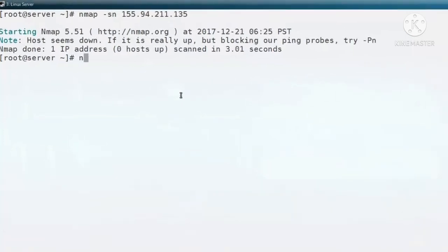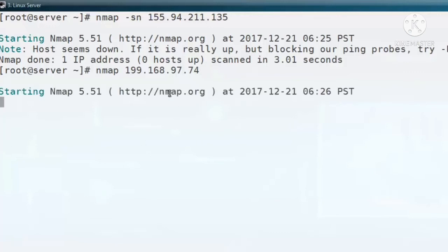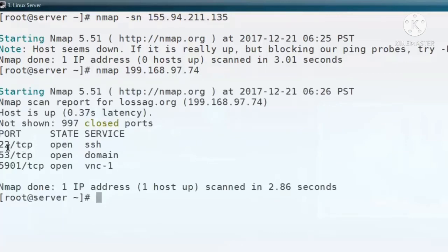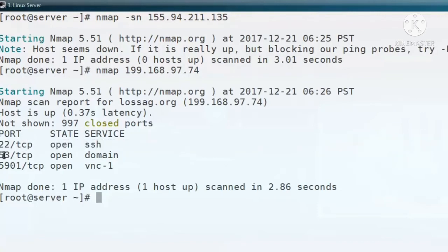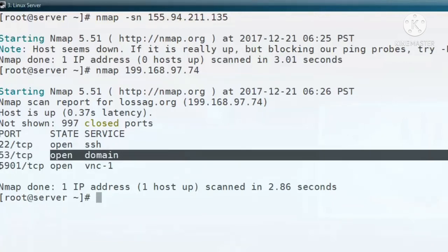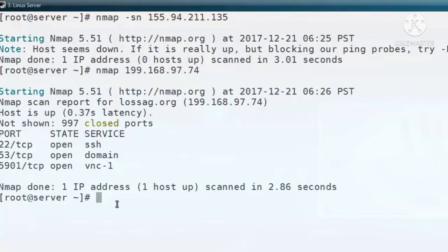The second option is nmap without giving any option, just pasting the IP address. Here you can see the result of the top open ports of this machine. Port number 22 is the SSH port and its state is open, and port number 53 is also in an open state. It's the DNS resolver port. Port number 5901 is a VNC port, also in open state. And you can notice there are 997 closed ports on this IP address machine. And here you notice the reverse DNS of this public IP address.